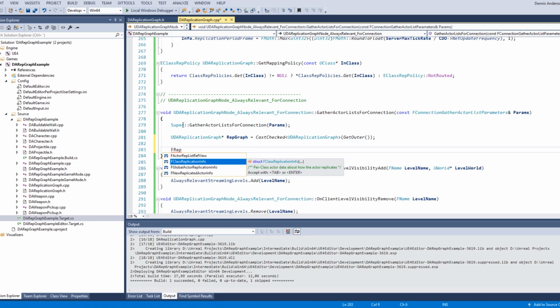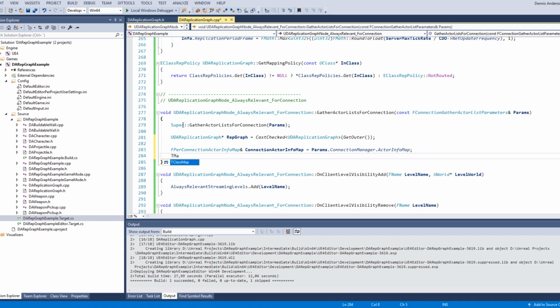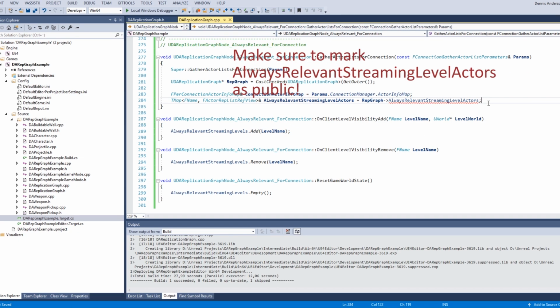So we'll create a FPerConnectionActorInfoMap ConnectionActorInfoMap. It's going to be Params.ConnectionManagerActorInfoMap. And we'll create a map, FName and FActorRepListRefView. This is going to be our AlwaysRelevantStreamingLevelActors, and this is going to be equal to the replication graph and our map that we created in there for our always relevant streaming level actors. It should be accessible, so that's just a bug there.